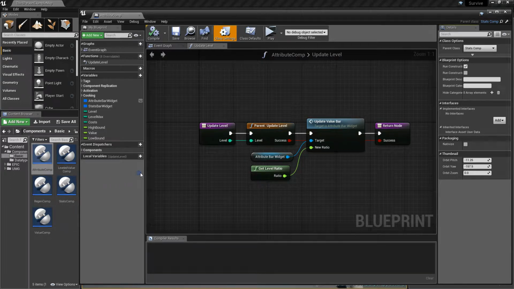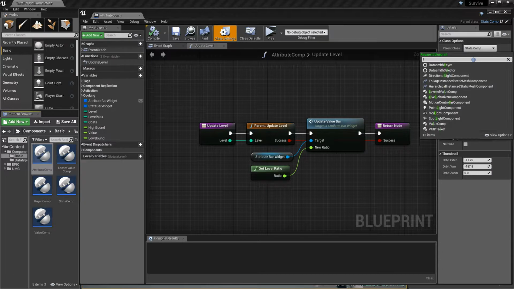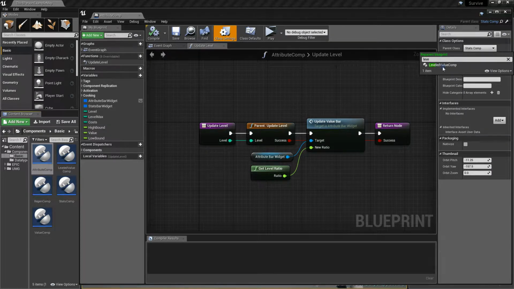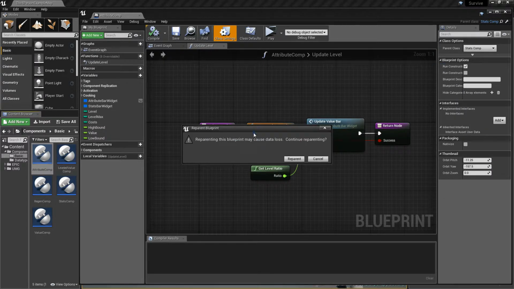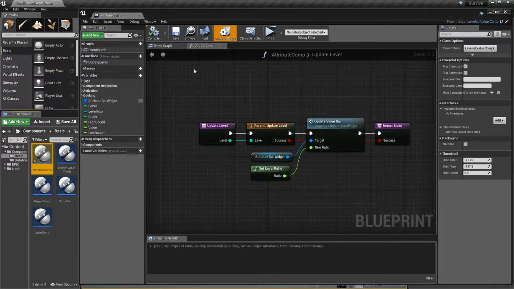And when we now change the value for the attributes component, which is currently inheriting from the stats component, and we change that to our leveled value component, then we get a little message that says reparenting this blueprint may cause data loss. We choose to continue, getting back to this potential data loss a little bit later. We compile, we save. So that was the change we made to our attributes component.